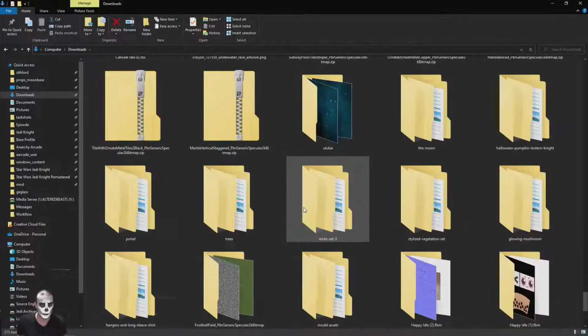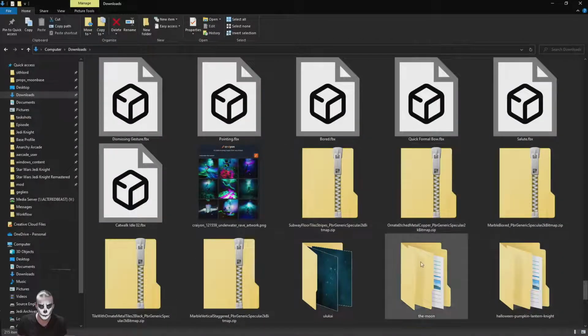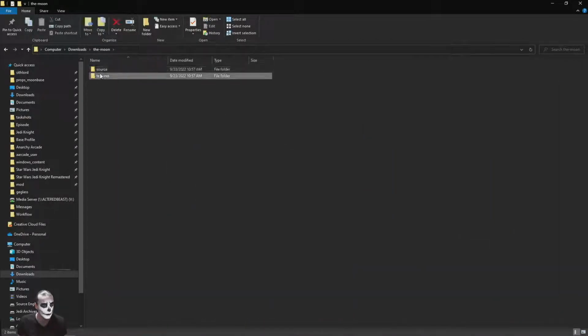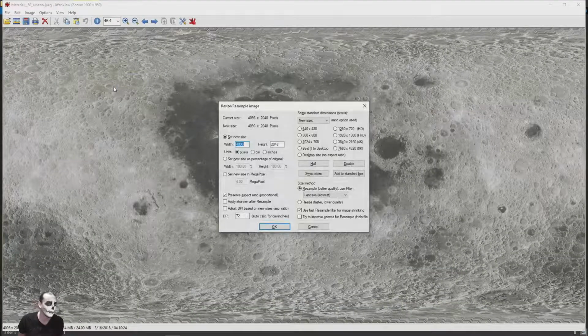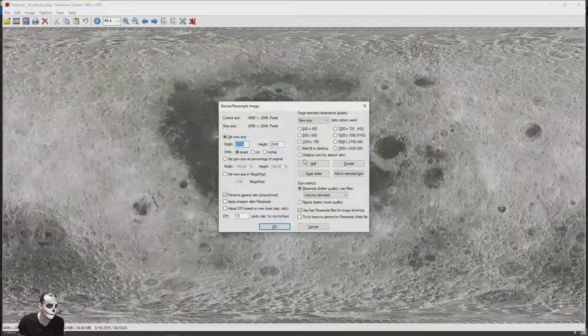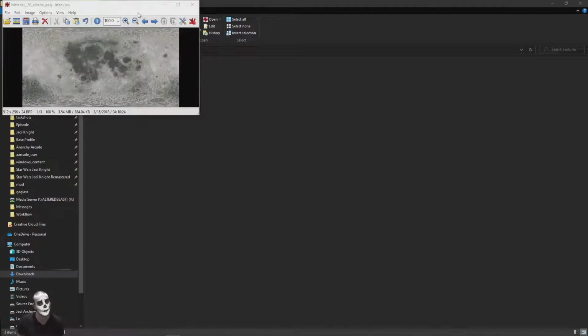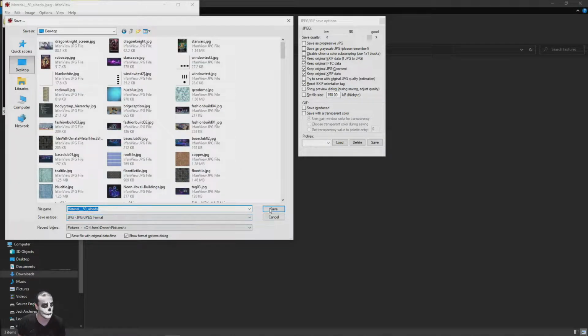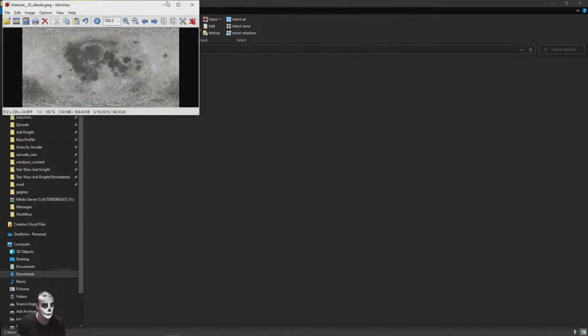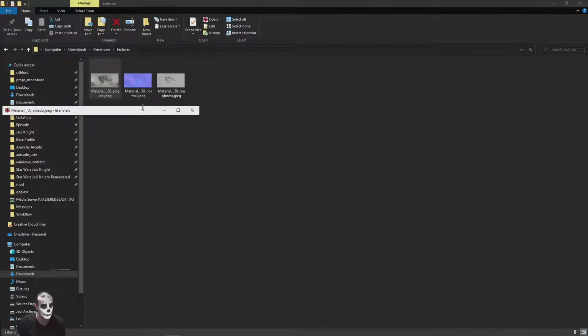Where did I put this moon? The moon. Take it down to 512 by 256, because the moon's pretty far away. It's just a little moon. Just a little moon. Save this here, JPG, sure, why not?